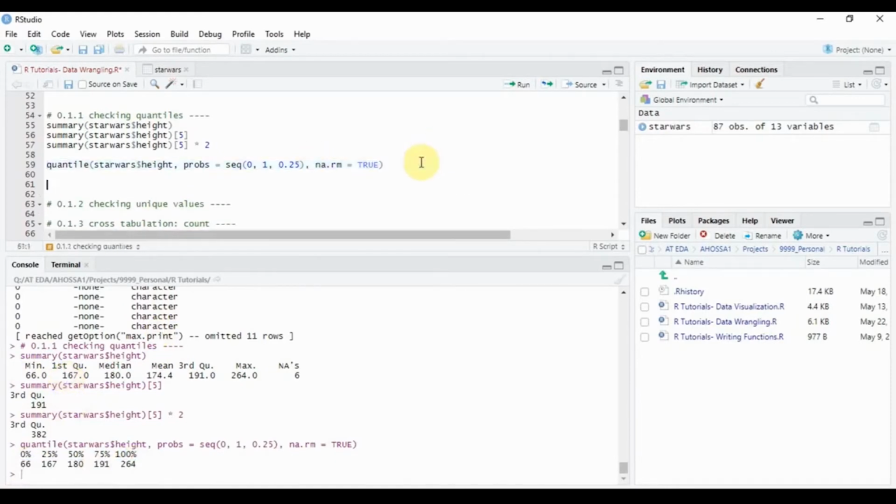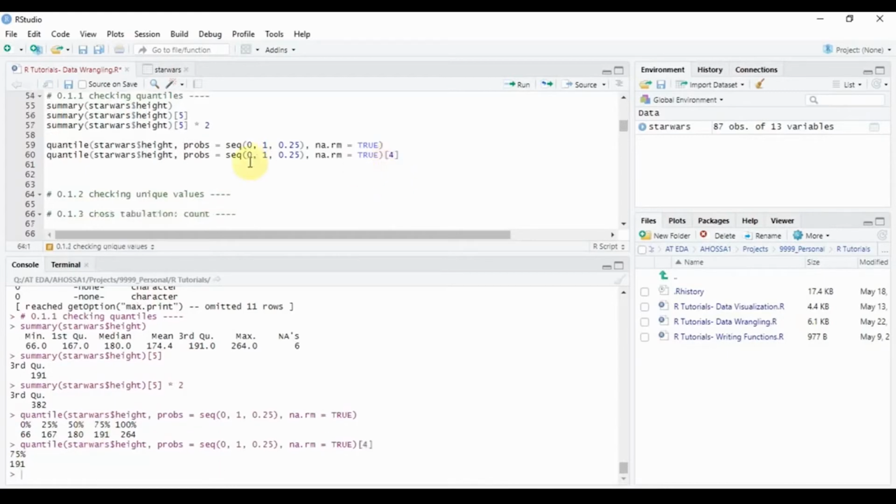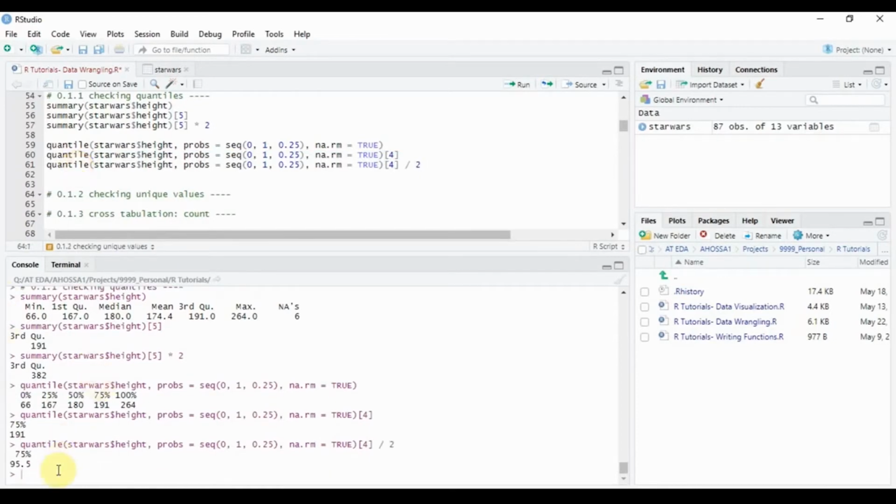And like you saw in the summary function, we can get individual elements from that list. So if I want to look at, let's say, the 75th percentile, which is going to be the third quartile value, it is here the fourth element. I can look at the fourth element. It's showing me 191. And also, as we have seen earlier, we can use it as part of an equation. So let's say rather than multiplying, I'm going to divide it by 2. Run that. Now I see it is dividing 191 by 2.